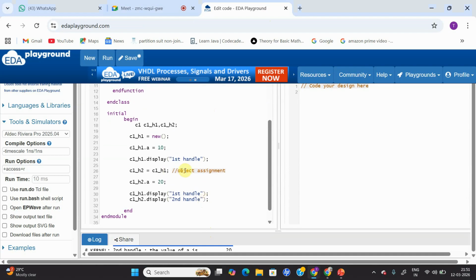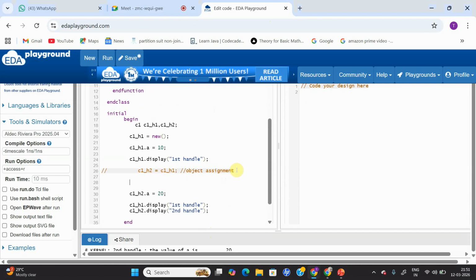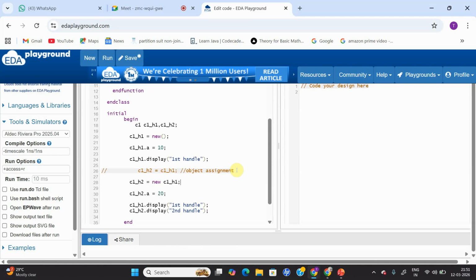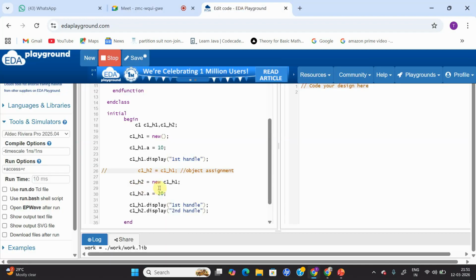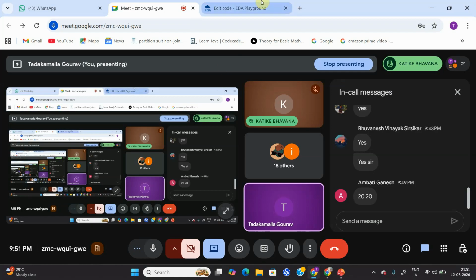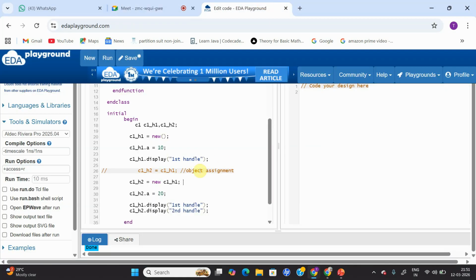Now, here, since we are doing the object assignment, this is what we are getting, right? So let's say I'm going to perform the shallow copy. How to perform the shallow copy? C1_H2 is equal to new of C1_H1. This is my shallow copy. Now, what do you think the values that will be displayed? What is going to be displayed over here if I perform the shallow copy?